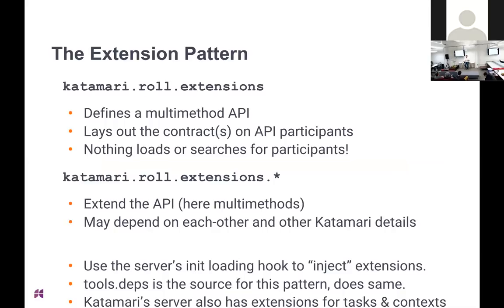Katamari internally has two of these. There's an extensions API inside the compilation pipeline, and there's an extensions API for writing server tasks. One of which is, of course, the task that uses the compilation pipeline. Then there's some others that use the tools.deps extension API to enable tools.deps to build class paths using build products the way Katamari understands them.